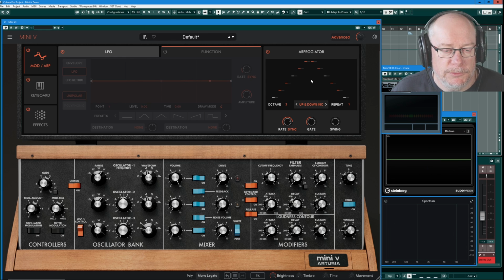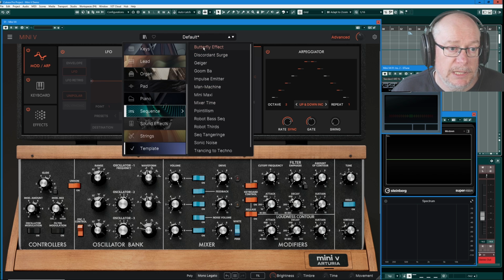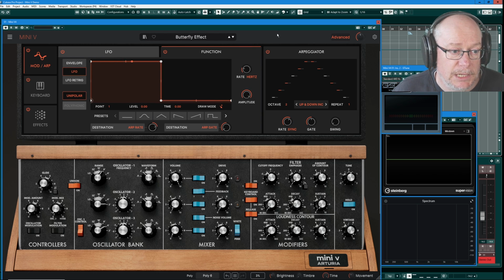That's all very well and good. Using the arpeggiator that way is pretty straightforward. But if you have a browse through some of the presets, you'll see the arpeggiator being used in much more musically creative ways. Just by way of example, let's load up the butterfly effect sound. And now we have a very nice interaction between the function page and the arpeggiator.